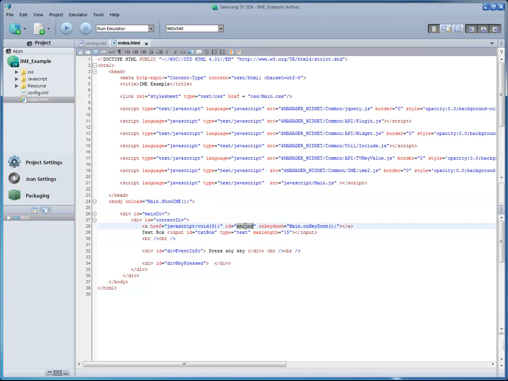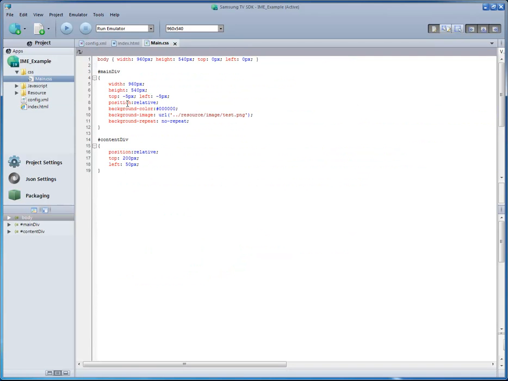There's the anchor, on which, when the focus is set, will respond to onKeyDown event by calling onKeyDown function defined again in the main.js file. Now, I'm going to show you the styling properties of the divs. Width, height, top, position, etc. have been defined here.